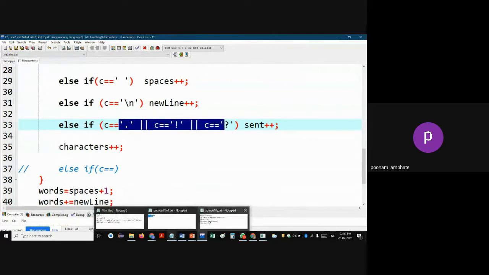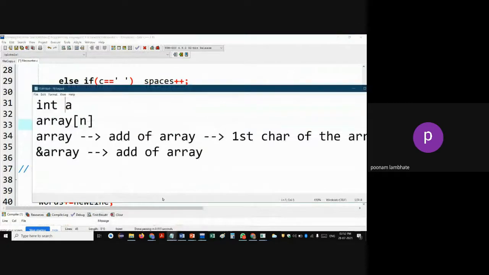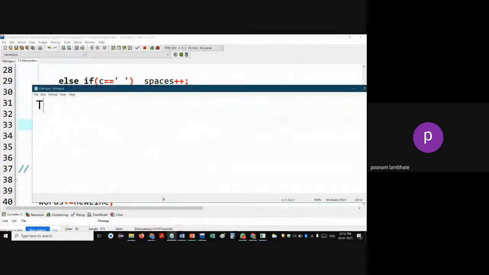If I want to write any sentence, then how do I write it? Suppose the sentence is "good morning folks", and then I'll give a full stop. So it indicates that my sentence is complete. This is one sentence. Or I may give an exclamation mark, which means this is also a complete sentence. Otherwise, I may give a question mark.